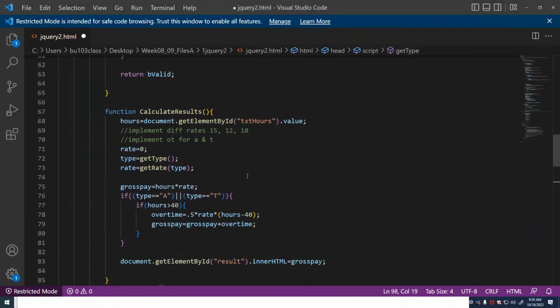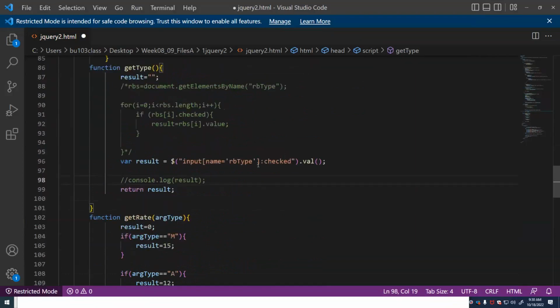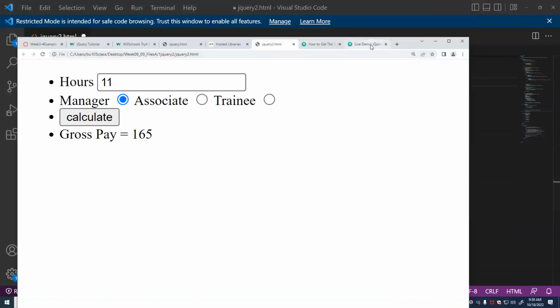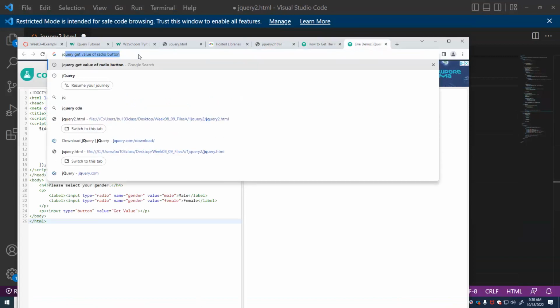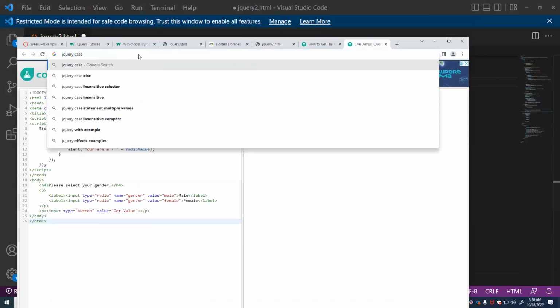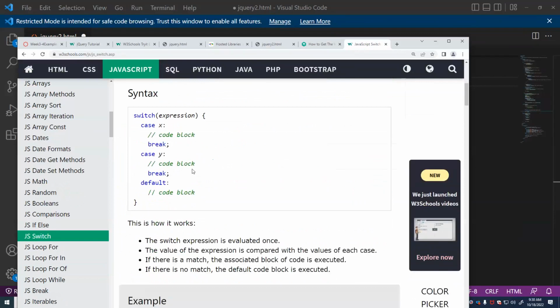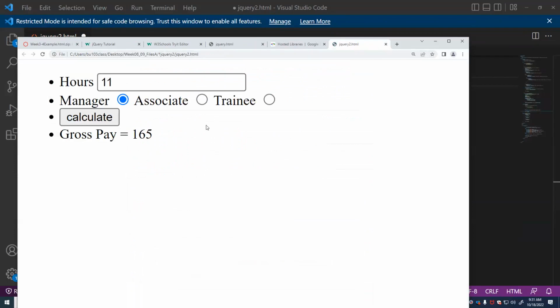All right, so calculate results. Initializing the rate to 0. I'm getting the type. I'm getting the rate for that type. It's just a series of if statements, which we could look up to see how jQuery implements a case statement. It's just standard JavaScript. We could use if statements or we could use a case statement. There isn't something specifically in jQuery for that.